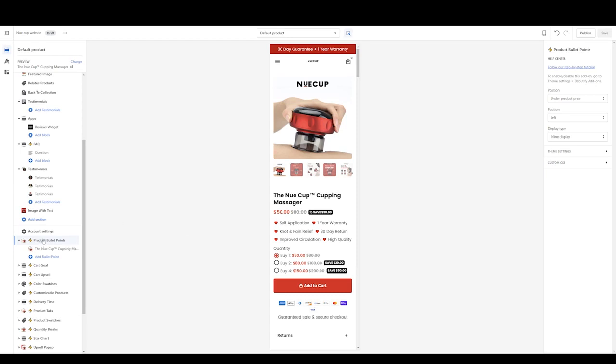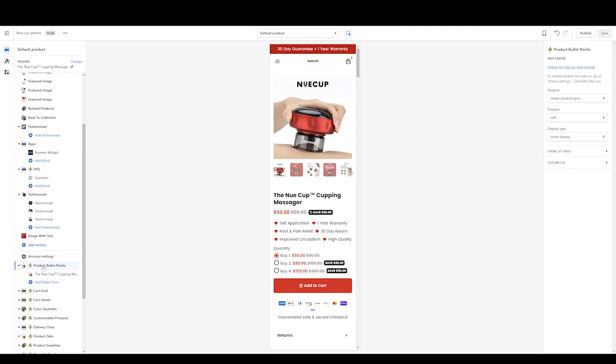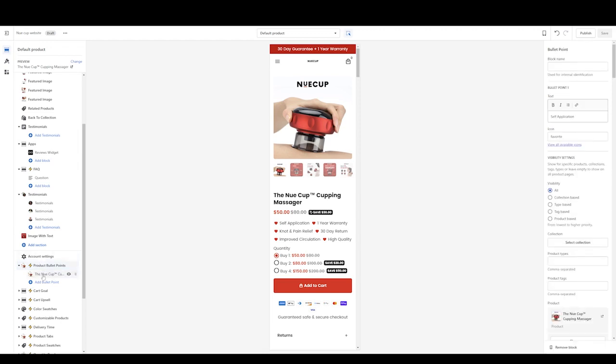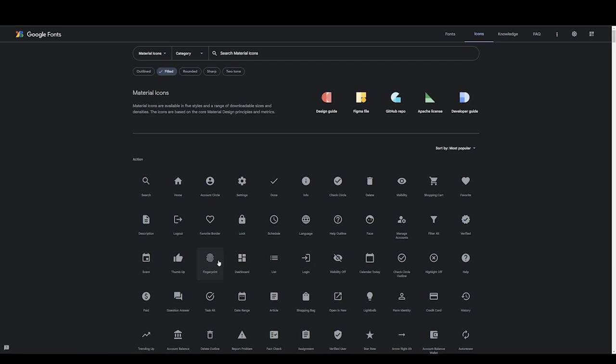You can click that right here. It is under your template of your product page. You can go to, it's right here below account settings. You want to click into this. And basically you can switch all the icons. So you can hit view available icons right here and it's going to show up all of the icons you want.